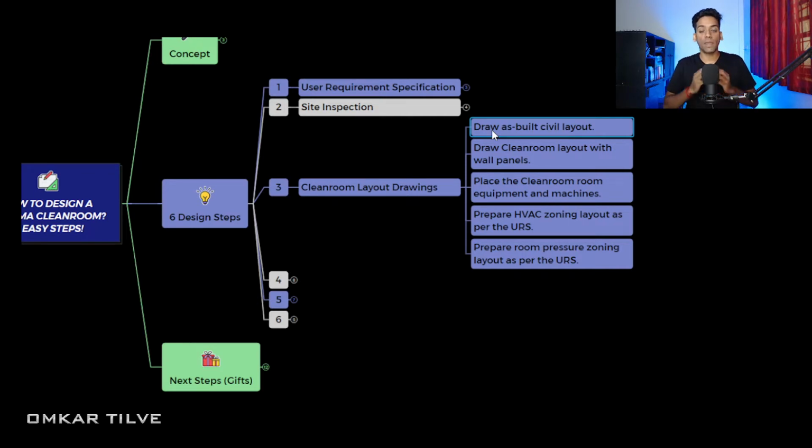After that, you draw the clean room layout with placing the wall panels. Then place the clean room equipment and machines in the room. After that, prepare the HVAC zoning layout as per the user required specification. Like the client would be giving you, I need this classification in this room. So you prepare the zoning layout, and also you prepare the room pressure zoning layout as per the URS.